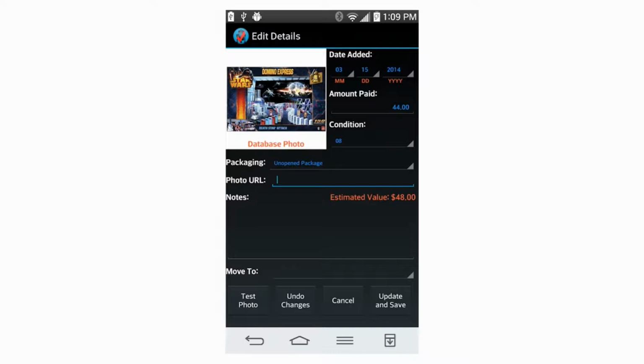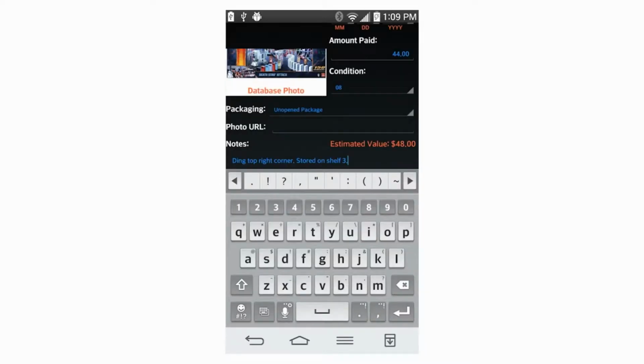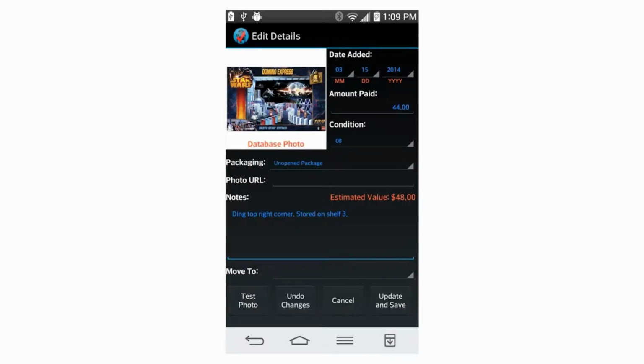If I had a photo of it online, I could link it. Since I don't, I'll leave the master database photo linked to it. Type in any notes, then update and save.